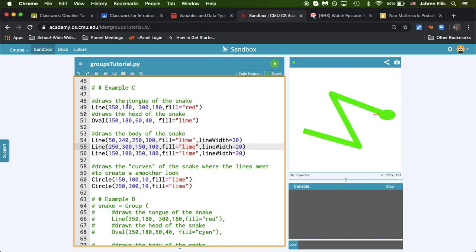I've added some comments here so you guys get an idea of what is doing what. This is the body, the head, the tongue, and the curves. The curves are this little part right here to make the snake. Okay. Now, again, let's say I just normally wrote the code like I'm doing right now. If I wanted to move the snake over to the right side of the screen, I would have to change multiple coordinates of the circles, the lines, the oval, in order to get the snake to move around.